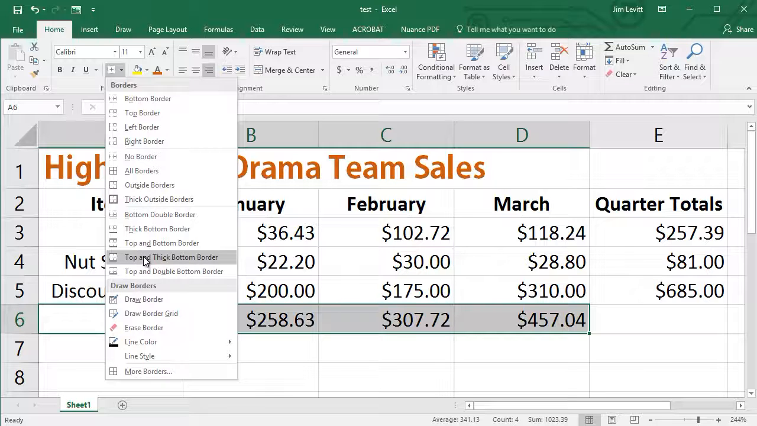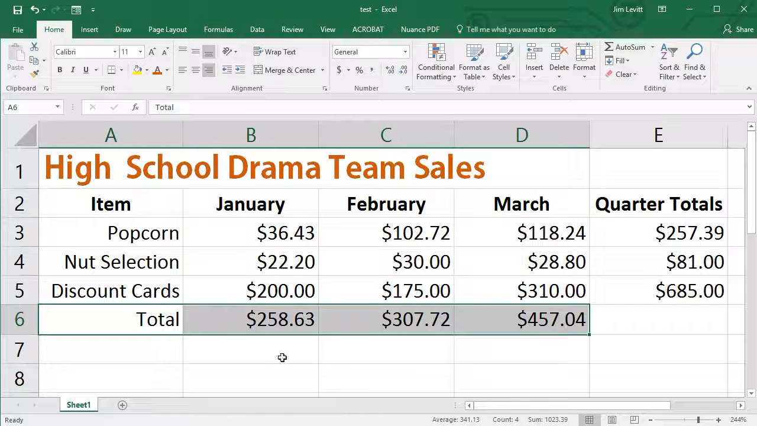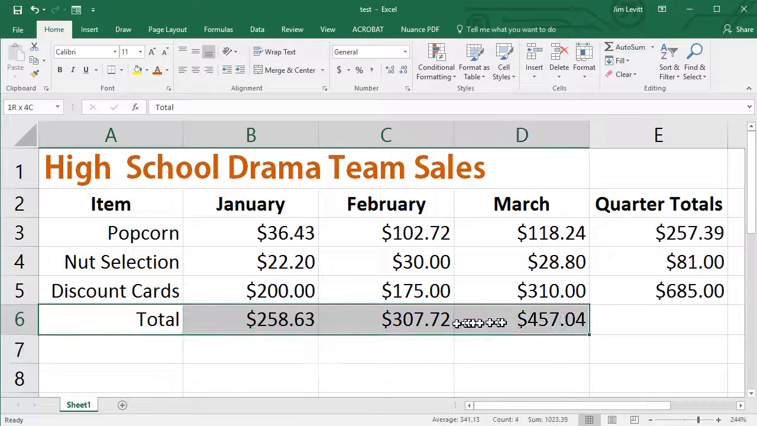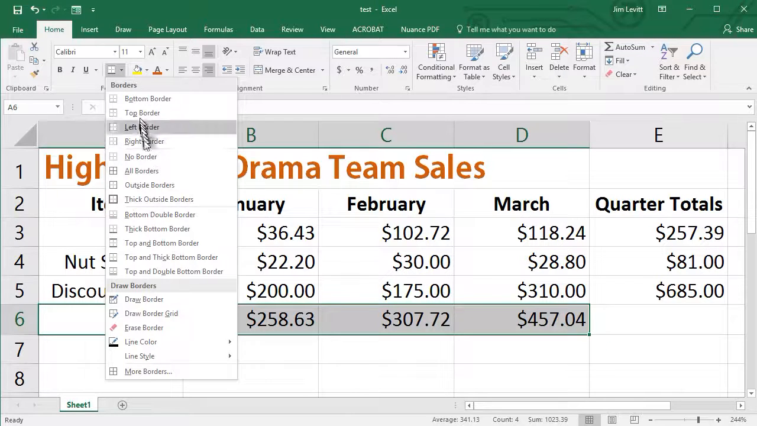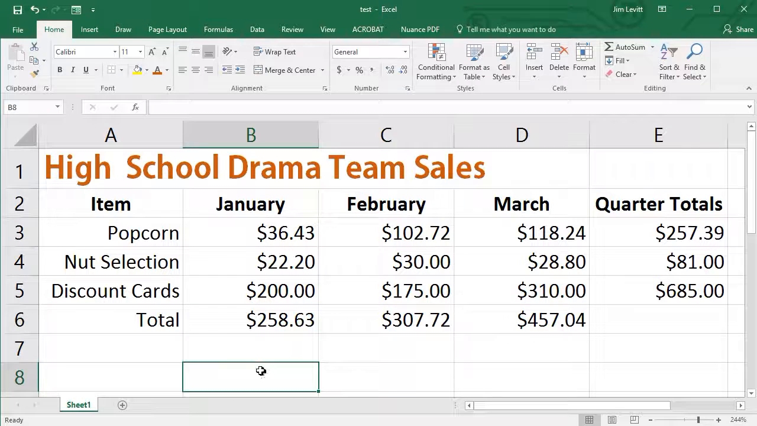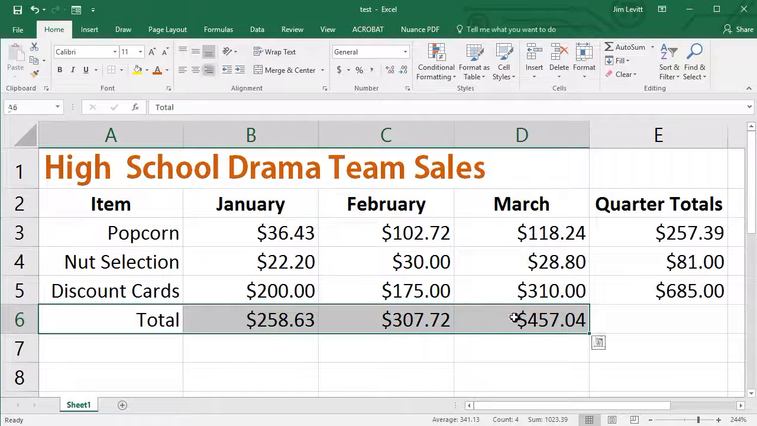We'll do top and thick bottom border. And immediately I don't seem to see a change, but when I click on any other cell, I see I have a thin line on the top and a thicker line on the bottom. That's helpful. Let me go back and highlight the cells again. And the one thing you might find very useful is the no border. That will erase everything and reset it, as you see we've done here.